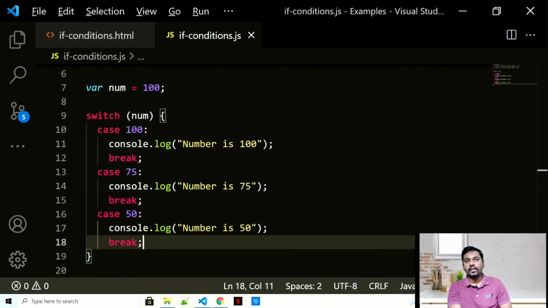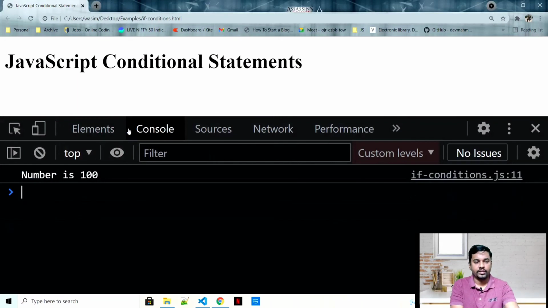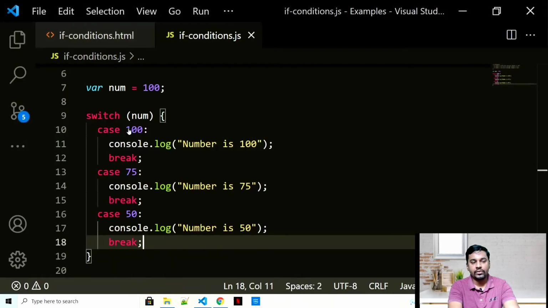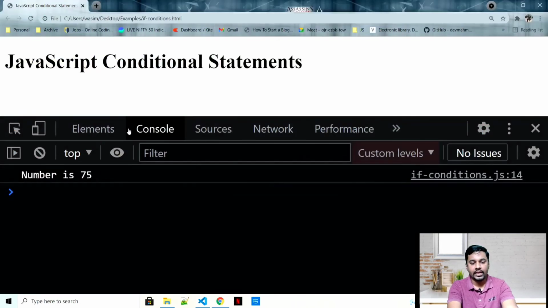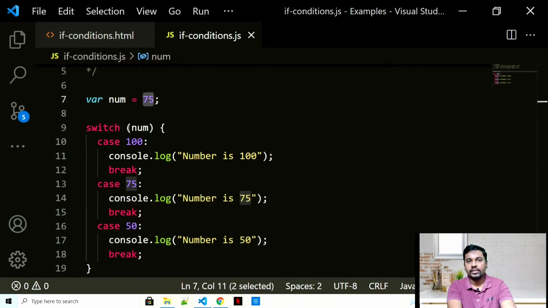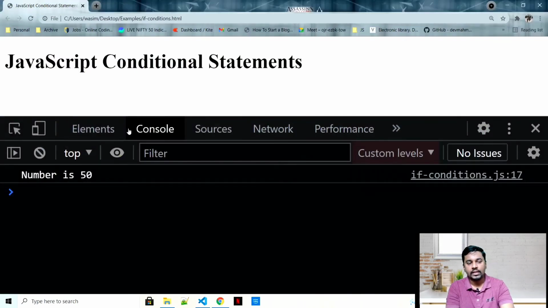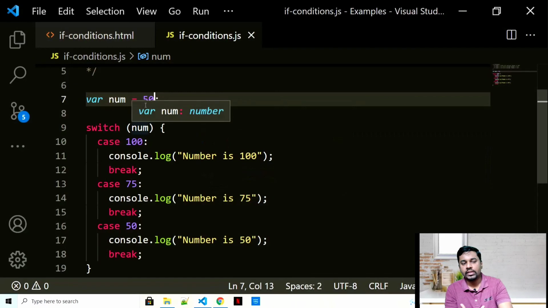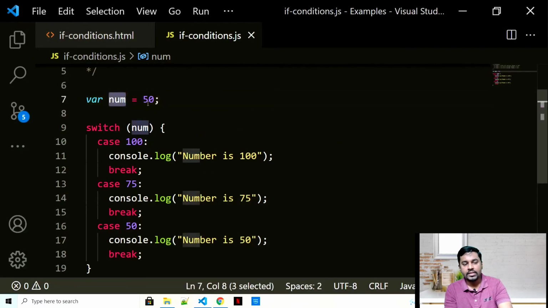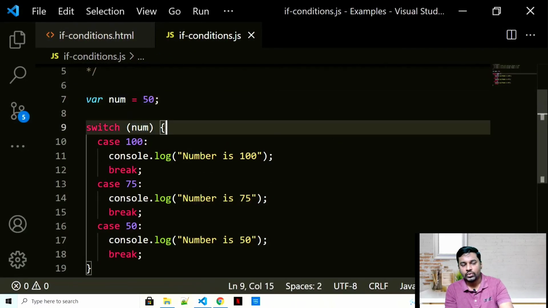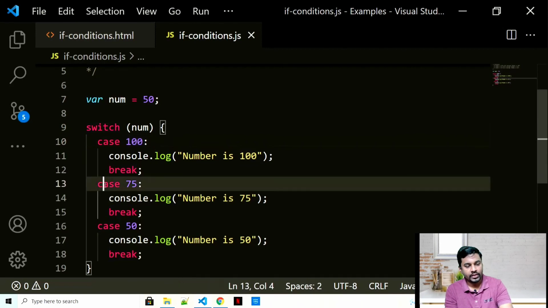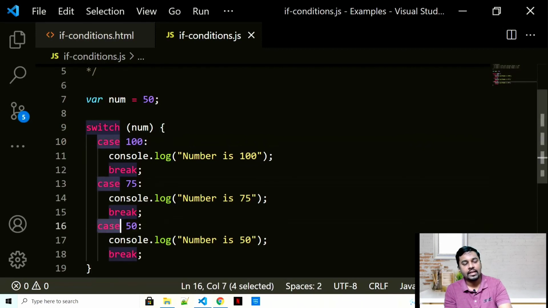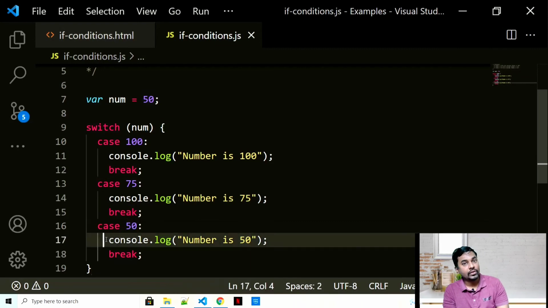Refresh, and see, the number is 100. If I just change the same value to 75, it is giving me the number is 75. If I add 50, it is the number is 50. So how does it go? Let me explain it to you. The number is 50, it comes here and starts checking the cases. So now switch 50. Is this case equivalent to 50? No. Is this case equivalent to 50? No. Is this case equivalent to 50? Yes. And it starts executing this.